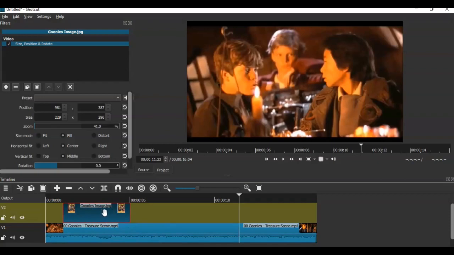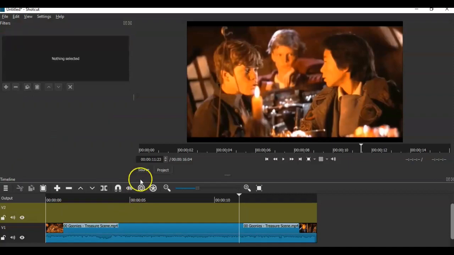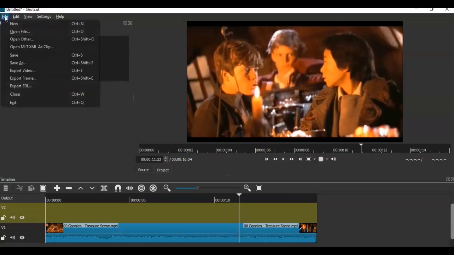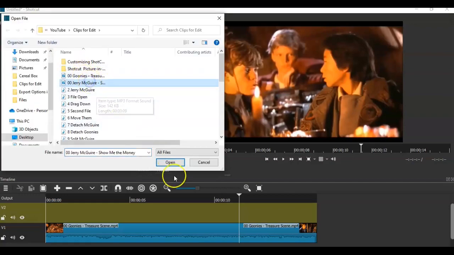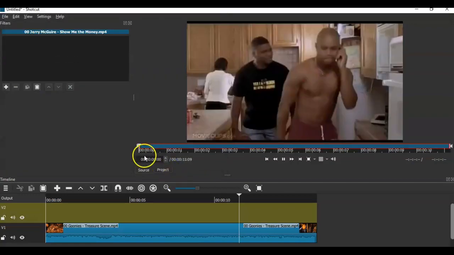Another use that you could have for this is if you want to do a split screen. Now this would assume that you've got two videos that are going to fit well on your screen, maybe a couple tall, skinny videos, or a couple short, wide videos. I'm going to get rid of that Goonies image, but I'm going to open that Jerry Maguire video back up. We'll bring that one down to the video line and add the size and position filter on each of them. So let's put them both at the start.